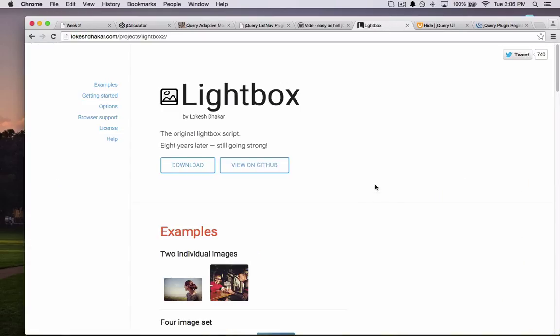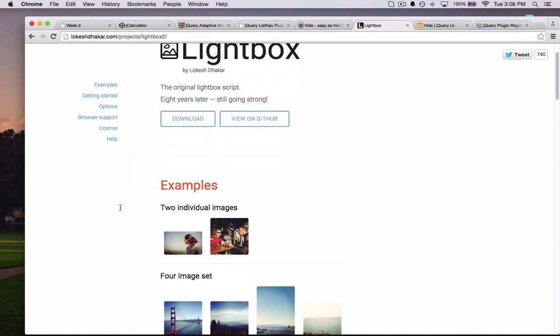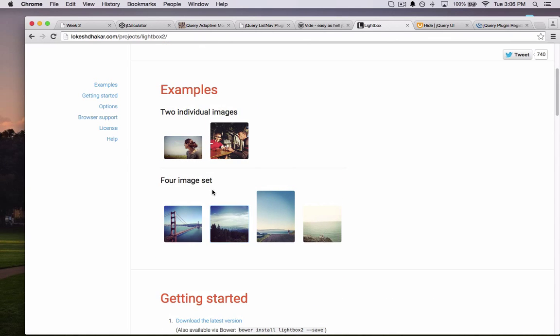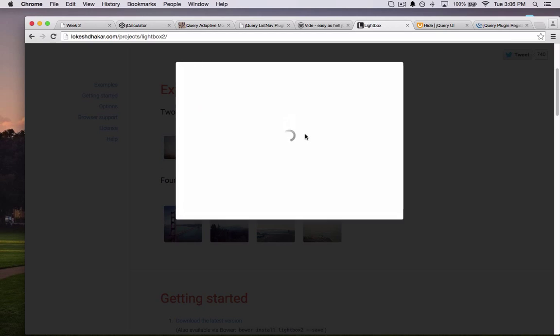Another nice one is the Lightbox plugin. The Lightbox you have used is rather old, but when you click an image, it kind of takes center stage in a page and loads up.